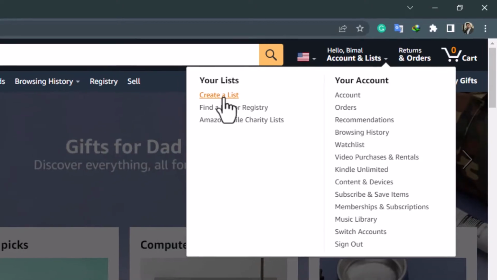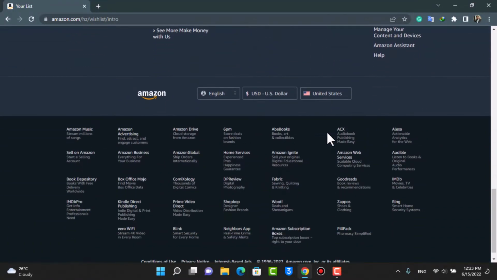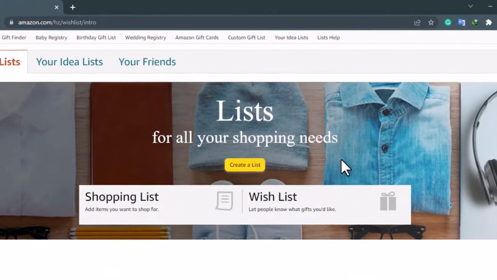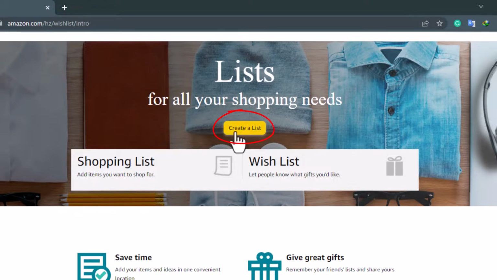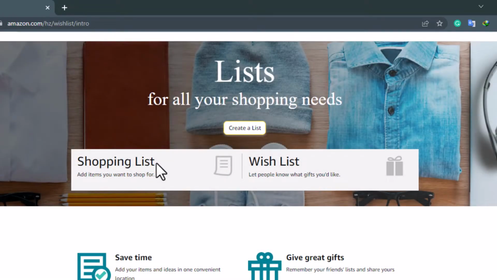So go ahead and select the Create a List button, and as you tap on it, you can see we will be taken to this page right over here. Over here, what you want to select is this yellow button which says Create a List. Tap on Create a List, and you can see it will ask us to enter the list name. So for example, let's say we are learning to create a wish list, so I'm going to rename it to Wish List.